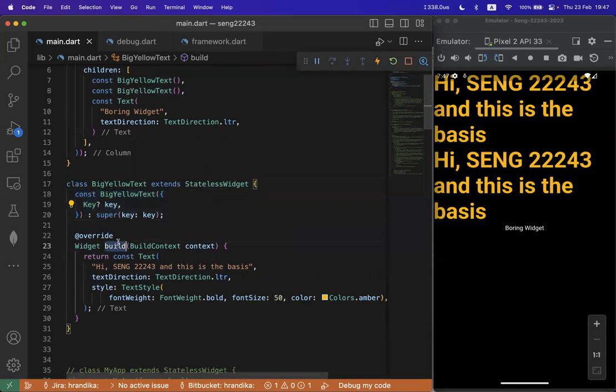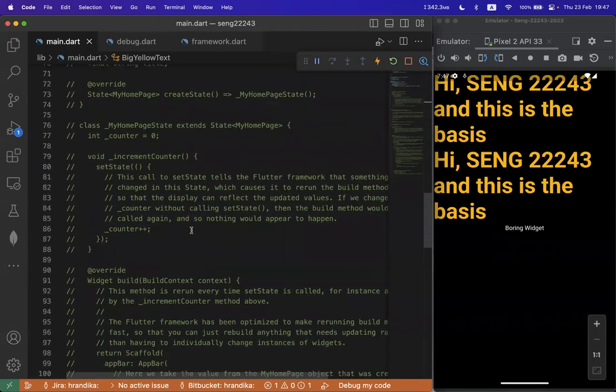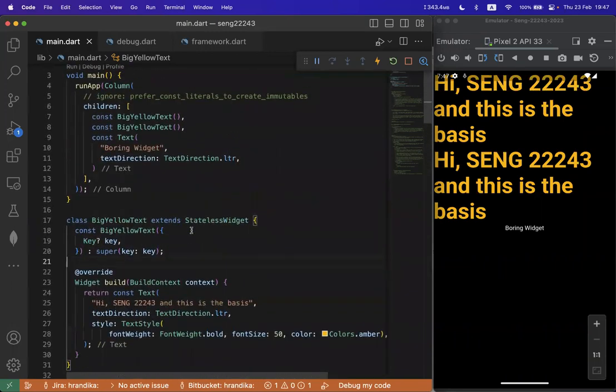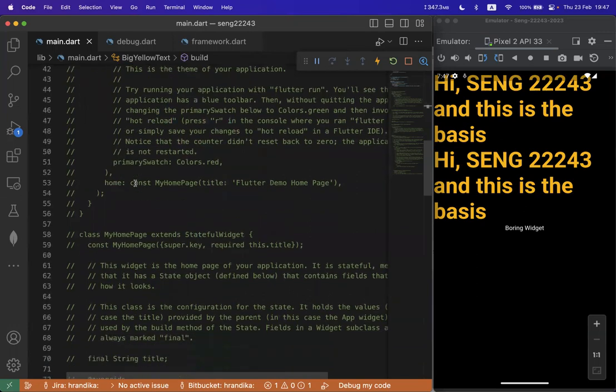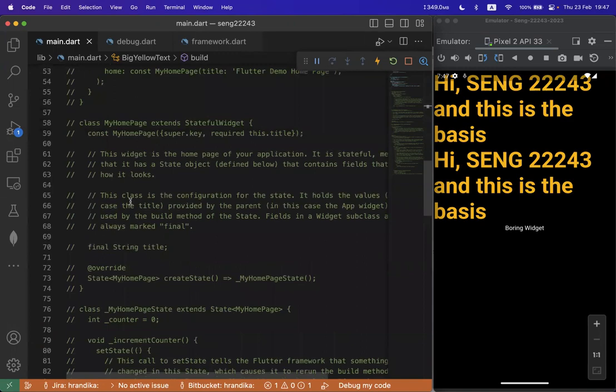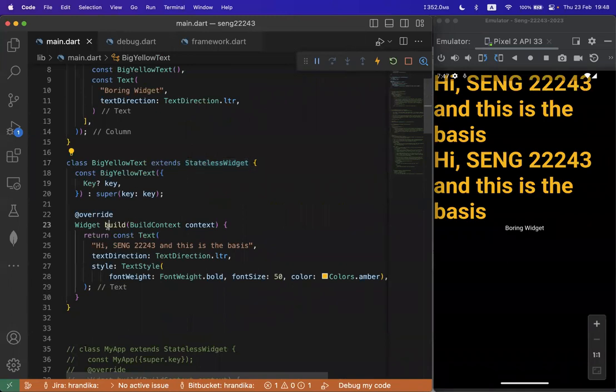Okay, that is fine. And the next thing is that when we are developing a widget, depending on the type of the widget, we will call a method called build. For a stateless widget, we will have to override this build method. For a stateful widget, I think it's the same. No, if you are going with a stateful widget, we have to override the createState method. But if you are going with a stateless widget, it's going to call a method called build. It's going to pass the build context.